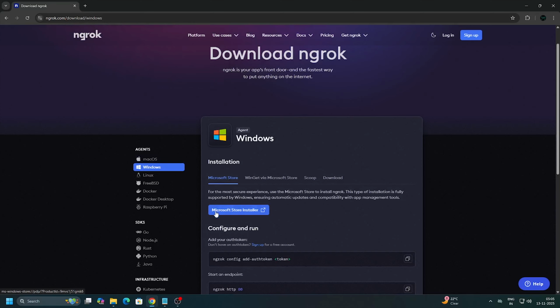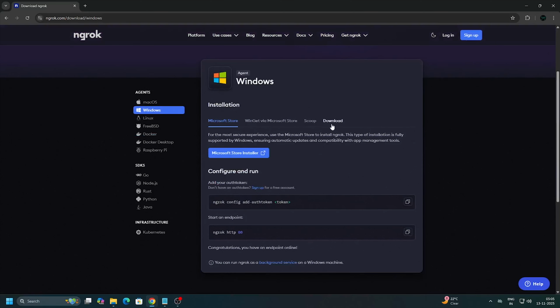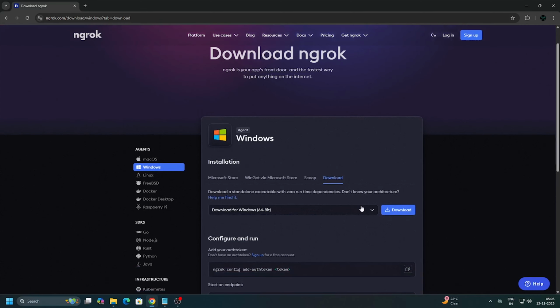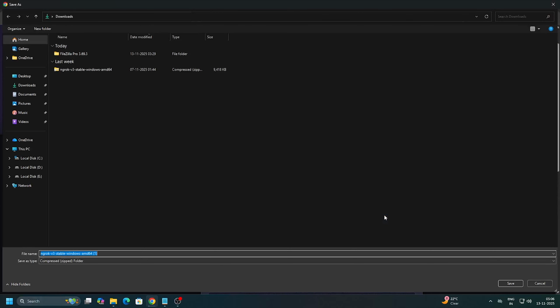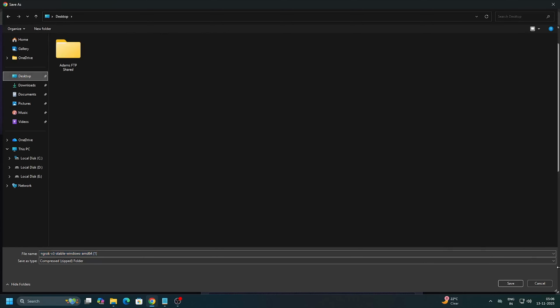That's fine. Now here you have to go to the tab which says download. You will see this Windows 64-bit version. You can just click on download and it will download the application. Once you click on download, it will ask for a location to save this file. I'll click on desktop and I'll select save and it will save the application on a desktop.